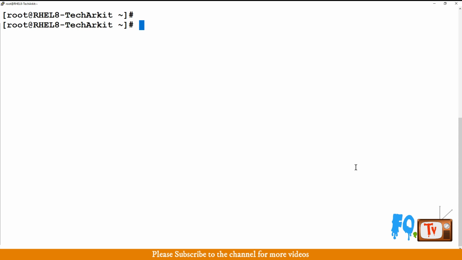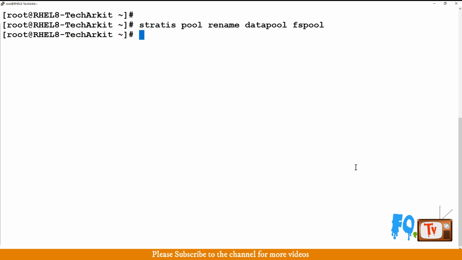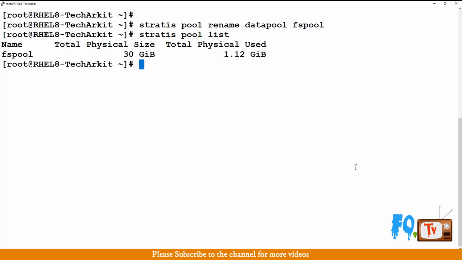In case you want to rename this pool later point of time, you can also use the rename option and provide the pool name. The pool name is, I just used data pool, but I wanted to change this to fs pool, something like this. You can use it, Stratis pool list. You can see that the pool name is changed from data pool to fs pool. So like this you can rename the pool.